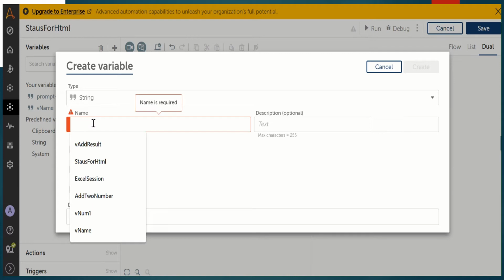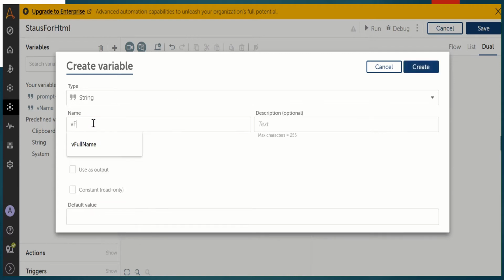Let's suppose we are creating the full name. So name, and we create the variable, and we will discuss later on this part, the user as input, output and the constant. Here you can put the default value also, so it will be considered as the full name variable. So you create the variable as a string type here.